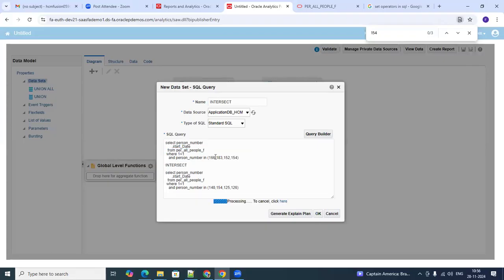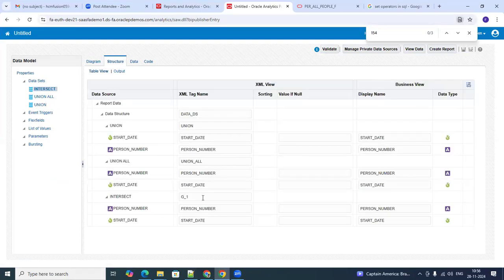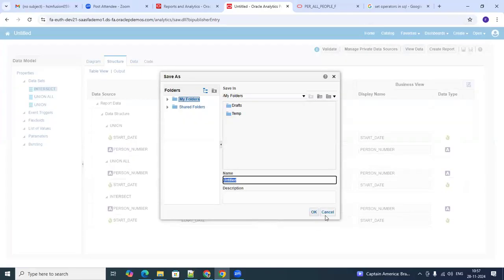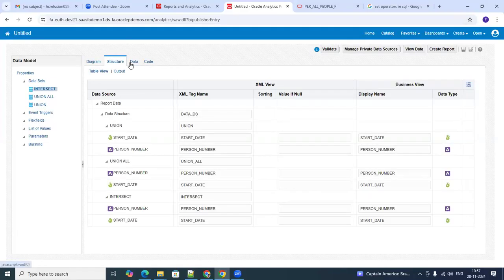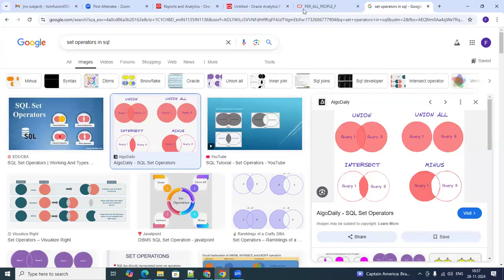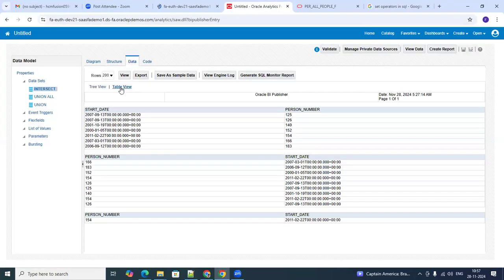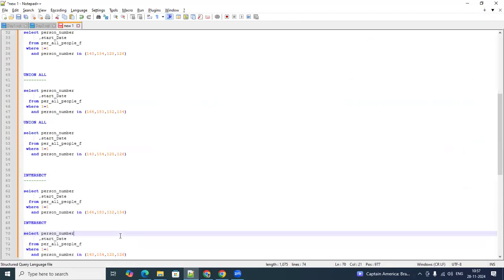Click on OK. So click on this one, go to structure. This one, you need to rename it as intersect. Okay, so the expectation is that the common data should come up. Let's see what happens here. So what is common in both? 154. 154 is common in both. That's why only 154 is coming.